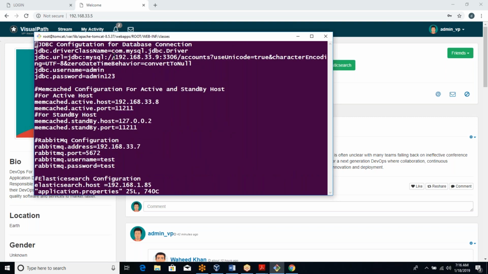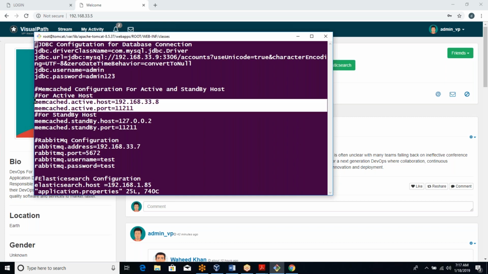Here, as I have told you, we mentioned the database detail, so that's the MySQL DB IP, the username, and the password. When we log in, it will use this database detail to fetch the DB detail. Then for memcache, I've put the memcache IP, only the first memcache. We can have multiple memcache also, but since we're using one, that's the memcache IP.